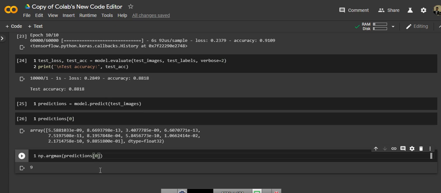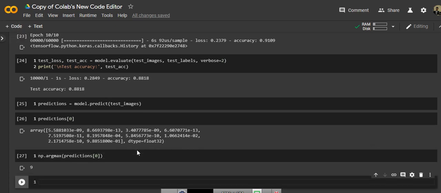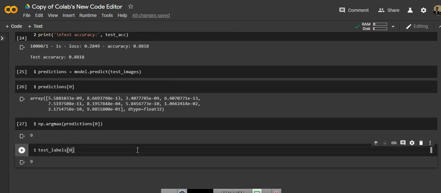Examining the test label shows that this classification is correct. So let's see the test label. Let's see test_labels of 0. Yes, that's 9. So yep, we have done our prediction, and you can do much more.